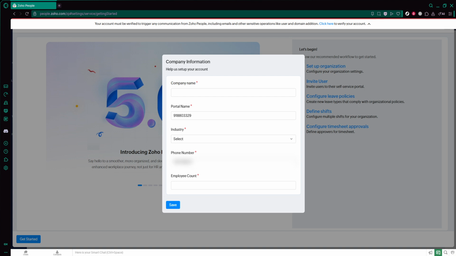Once you've completed the sign up process and you log in for the first time, Zoho People will prompt you to set up your account. This is a one-time configuration that creates the foundation for your HR portal, so it's worth taking a moment to get things right. You'll see a setup page asking for some basic company information.